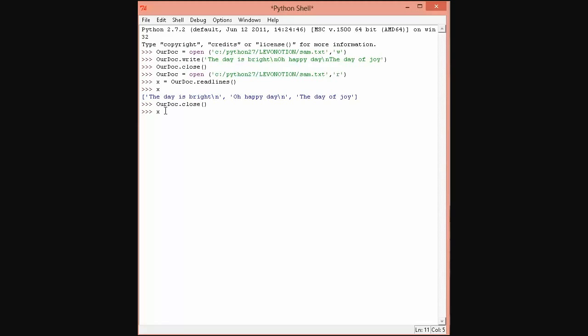So we say X, which is the variable here holding this list, X, square bracket 1, because this is 0 and this is 1, so index of 1, equals whatever I want to change it to. Let's say the day of hope. The day of hope.